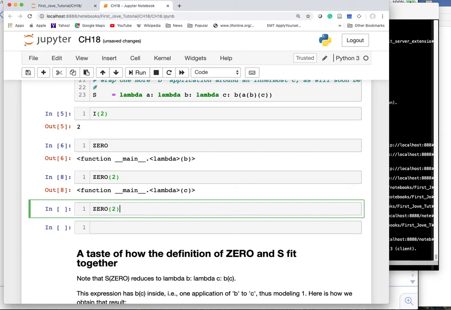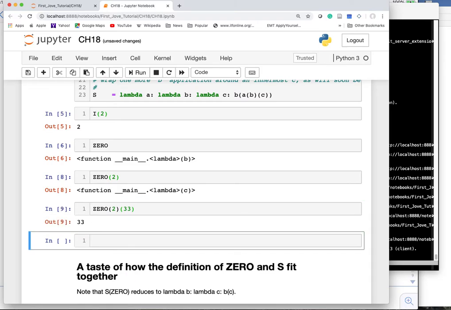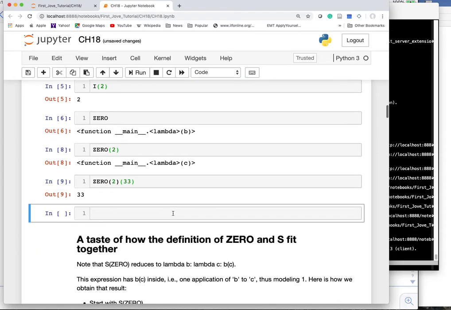0 of 2 of 33, at that point would I have returned? It throws away and returns the identity function, which applies to. Okay, so you get some idea of how the encoding is proceeding.